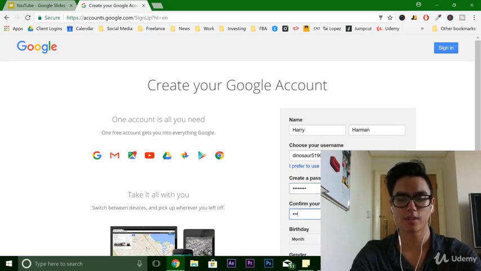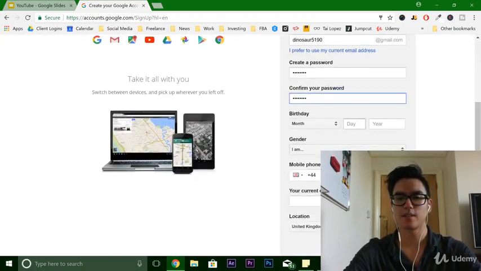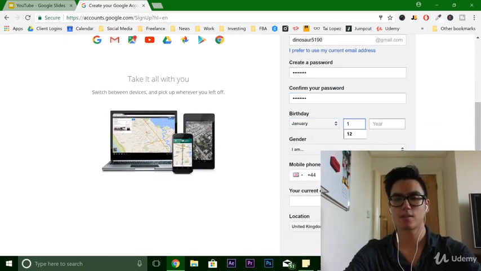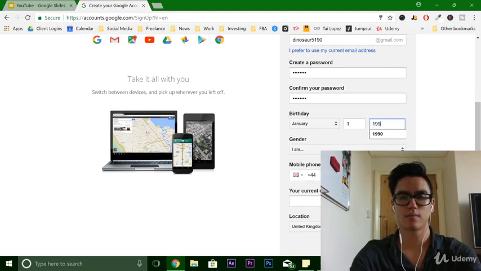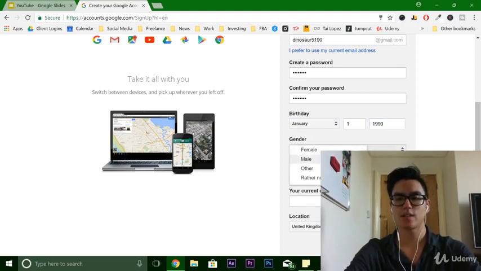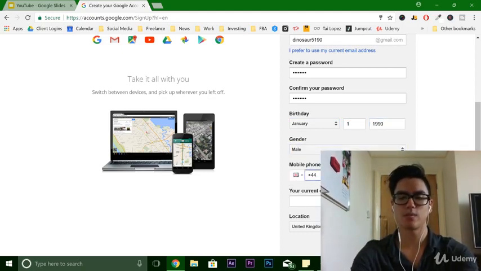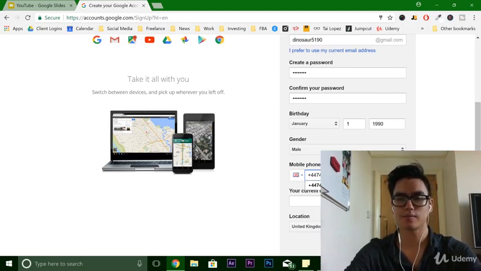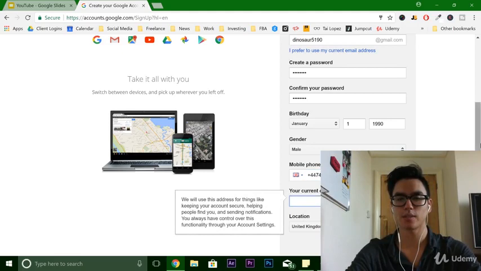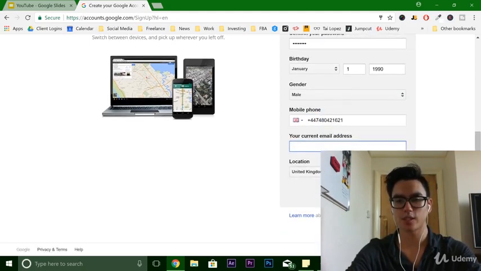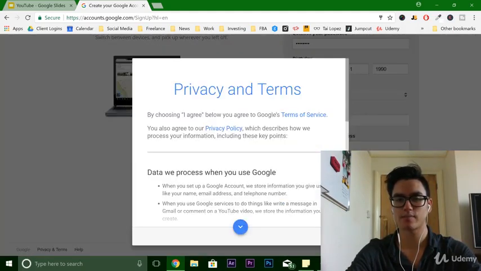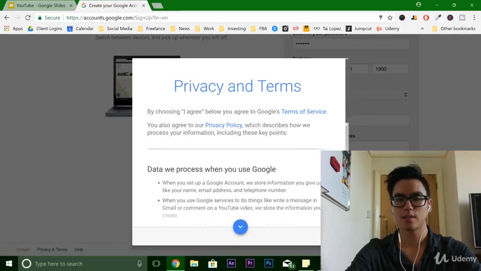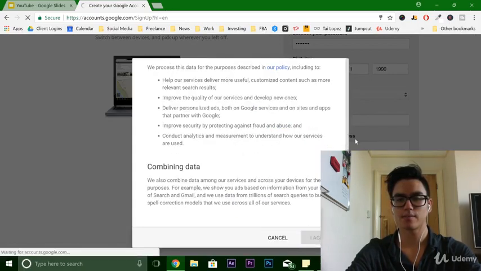Put another password. Well, not another password, same password. Birthday in. Gender male. Mobile phone. Current email address. Let's pretend we don't have one. Next step. I agree.